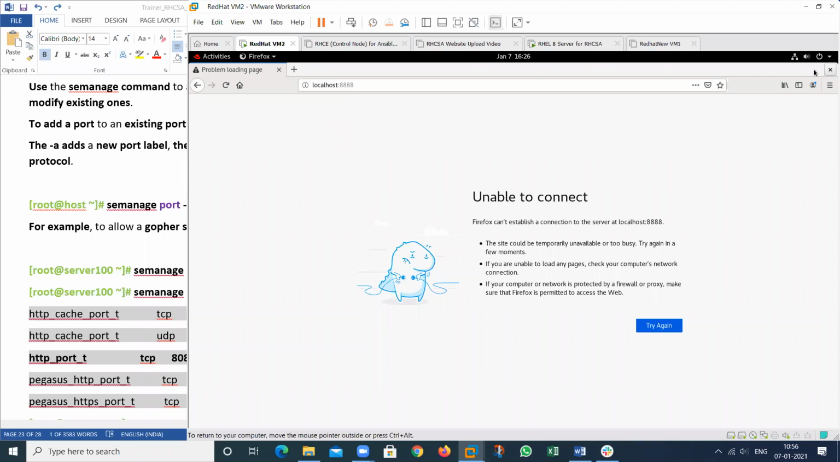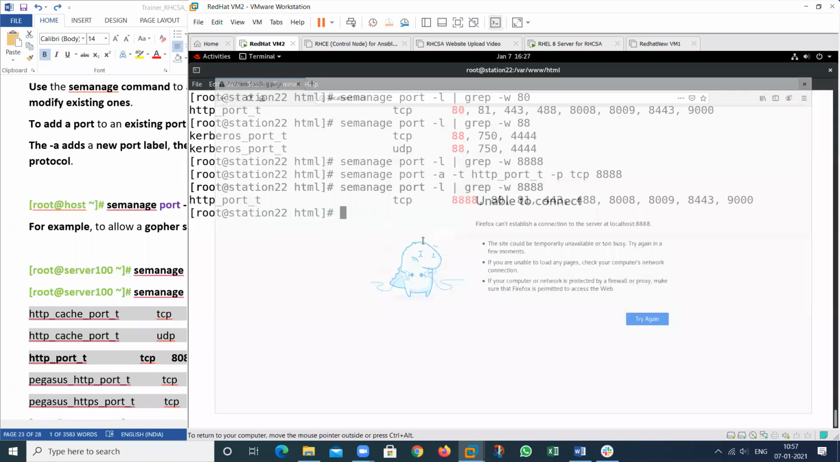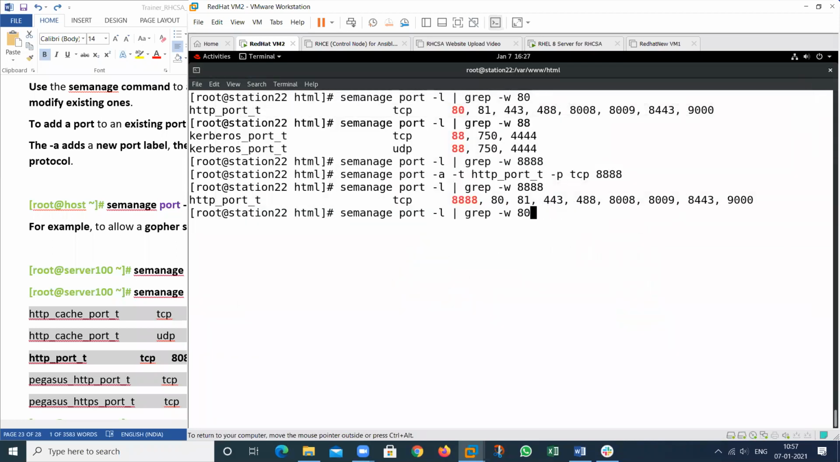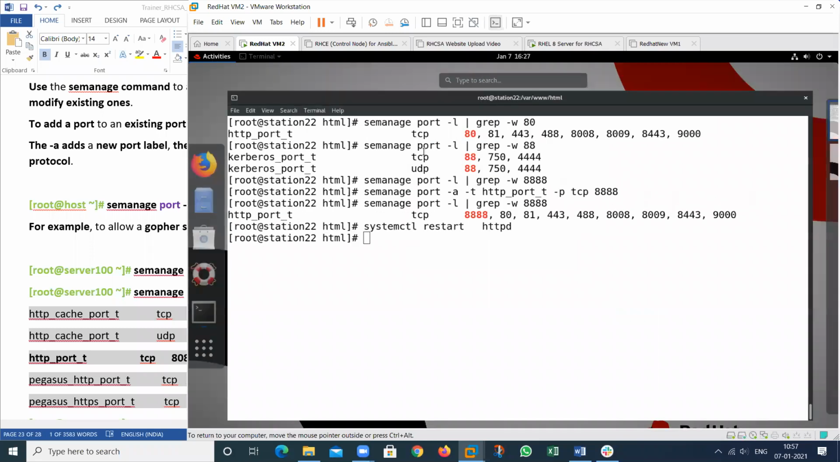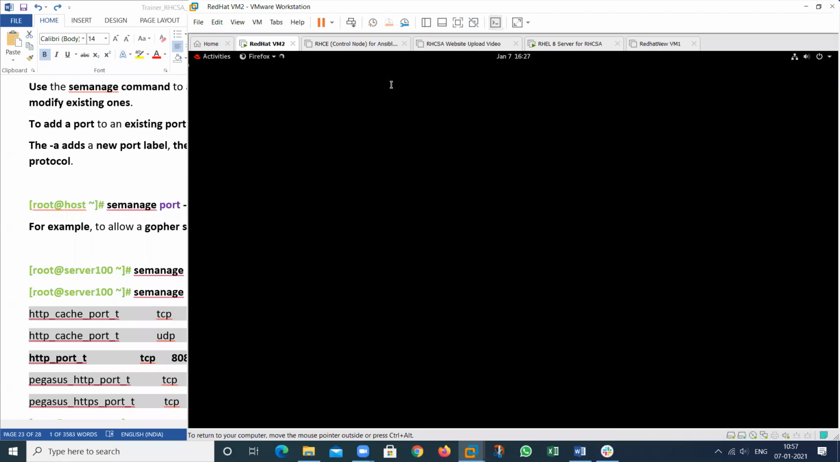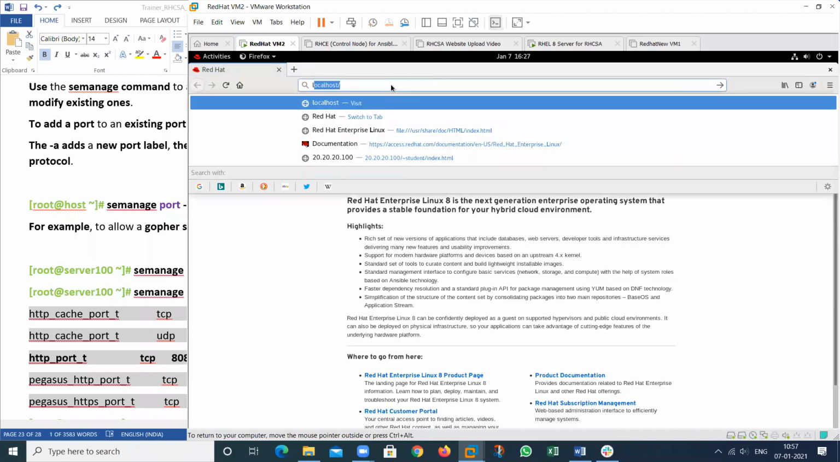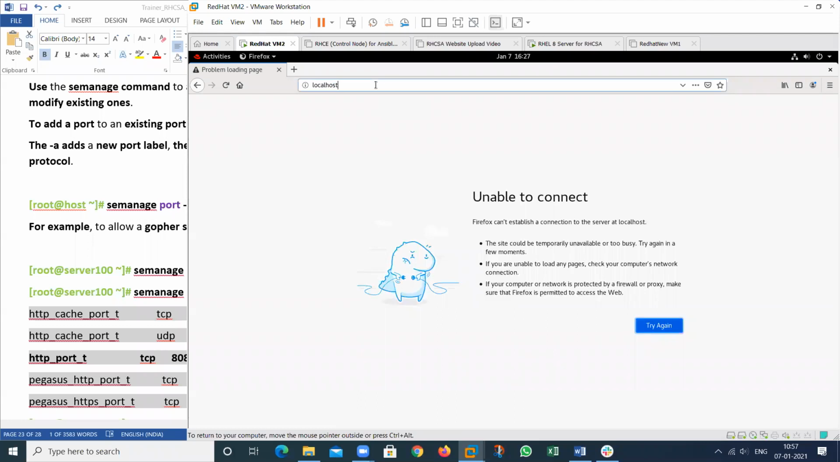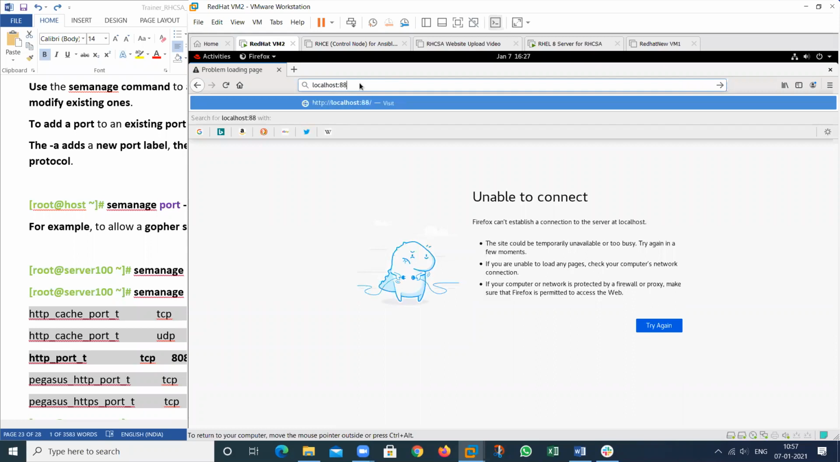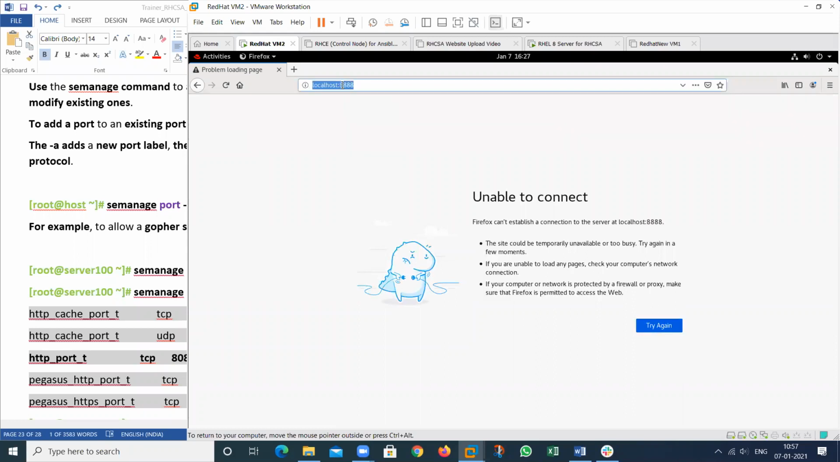Then close this one. Then restart the service one time again. Then I will check, restart this particular service. Then open this again. Then type here localhost. It's not allowed. Again, then type the port number, that is :8888. See, that is not allowed.